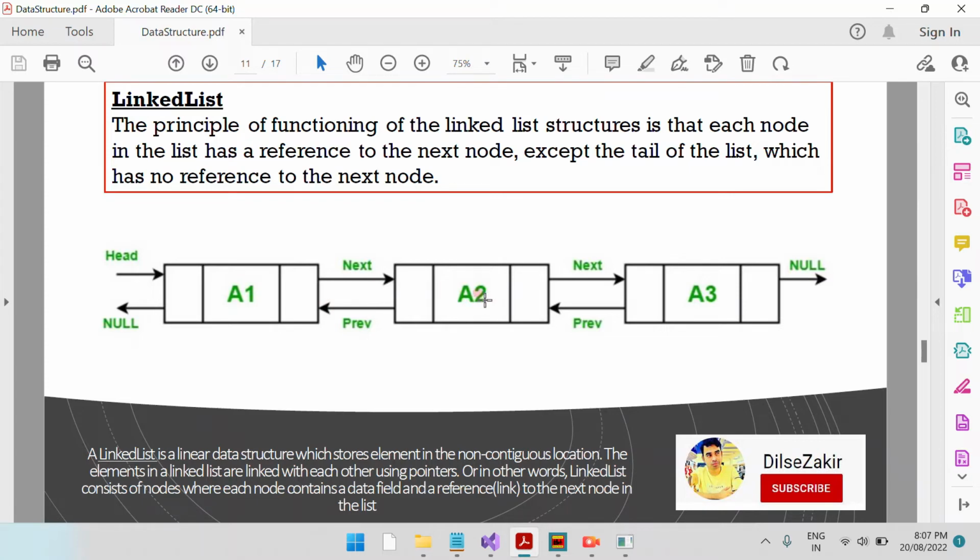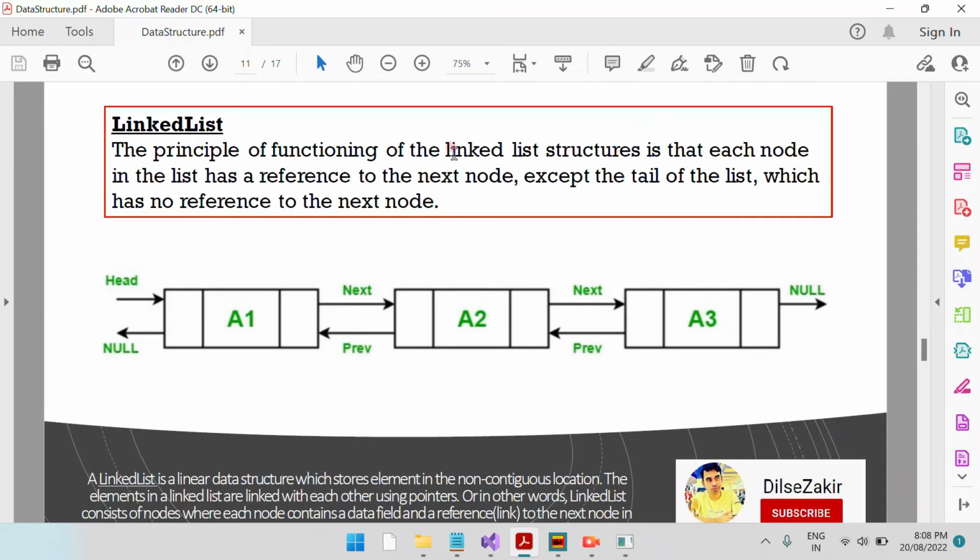And same like A2 is having A1 and A3 address, and A3 does not have any address because this is the last node only. So if you see here, the principle of functioning of the linked list structure is that each node in the list has a reference to the next node except the tail end of the list, which has no reference to the next node.